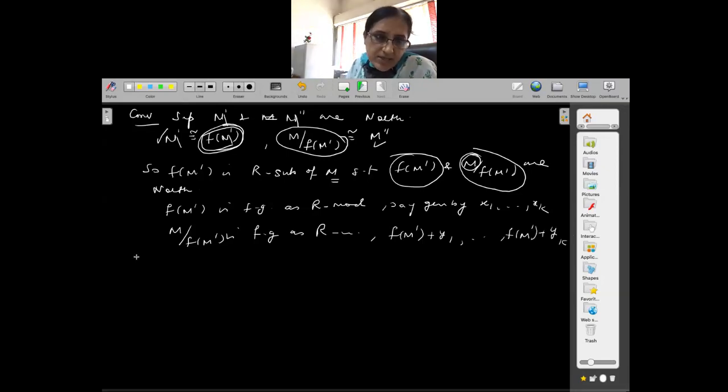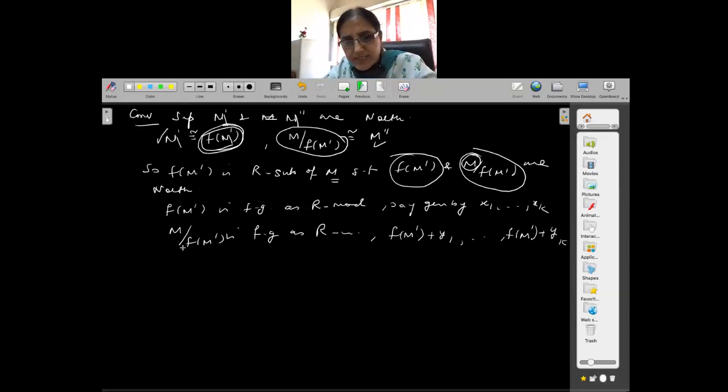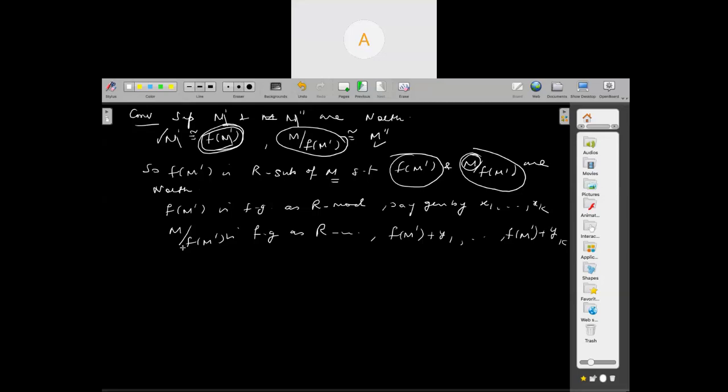Now show that M is finitely generated. Give me a finite generating set of M as an R-module. Take an element of M, show that it is an R-linear combination of some finitely many elements. What are those elements? y1 to yk.